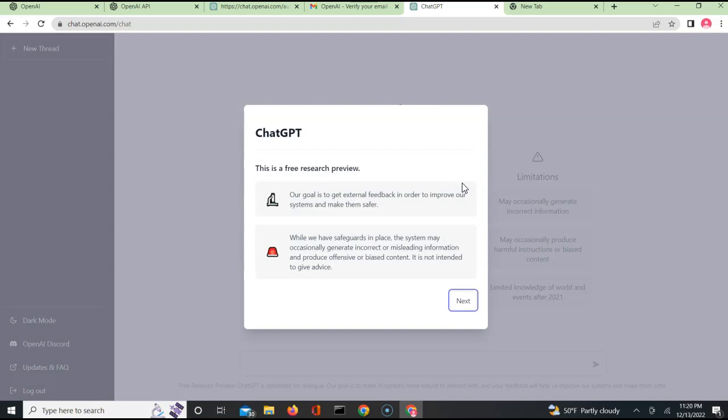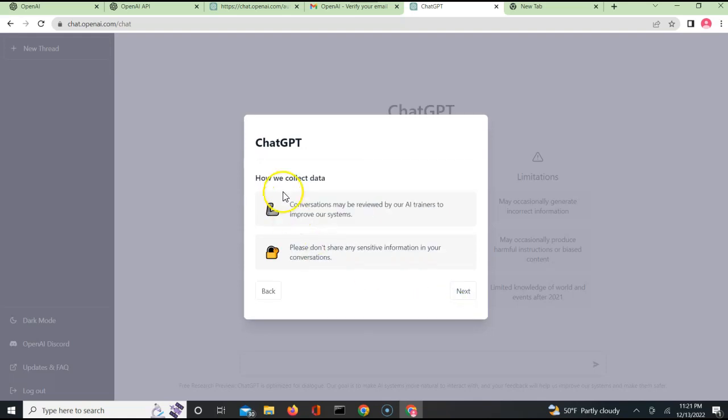So if you see, it is telling you this is a free research preview, which means that this product is still in research and they are trying to test it out. Click on next and see what they're trying to do. They're trying to collect some data to train their models. They're saying conversations may be reviewed by the AI trainers to improve our systems. They're going to capture what you put here. So be careful, don't provide any sensitive information.